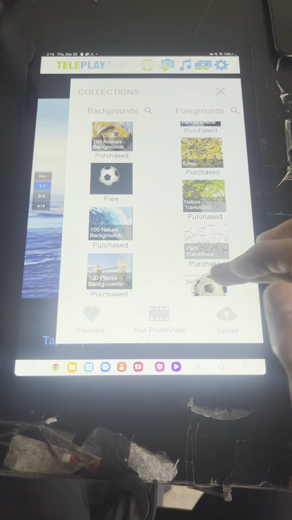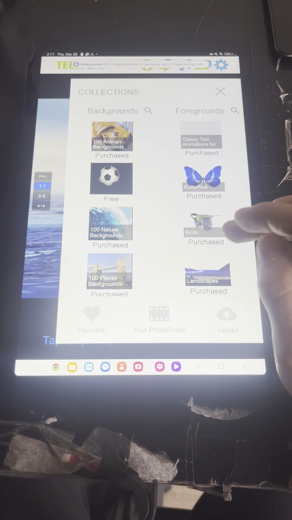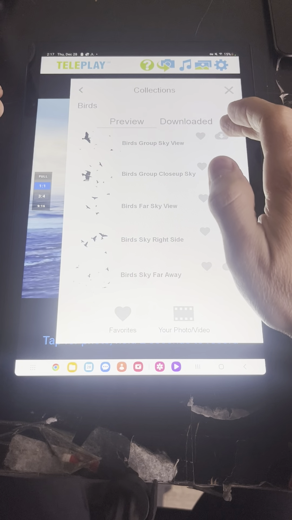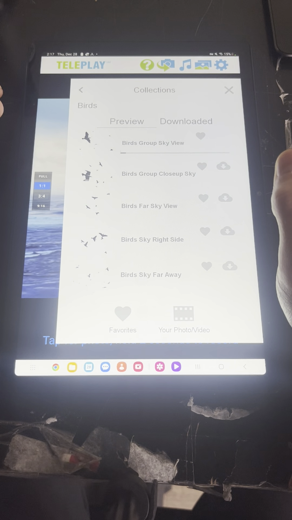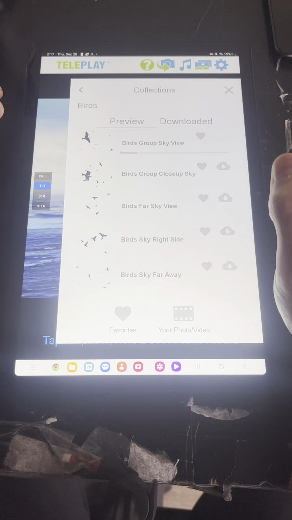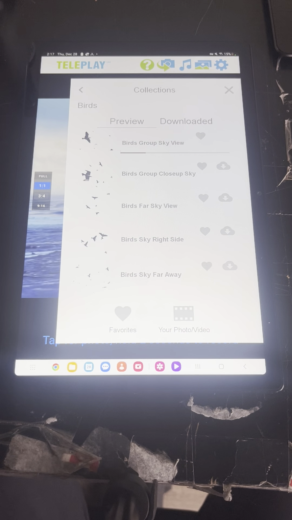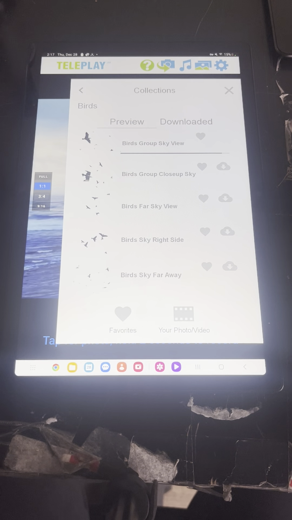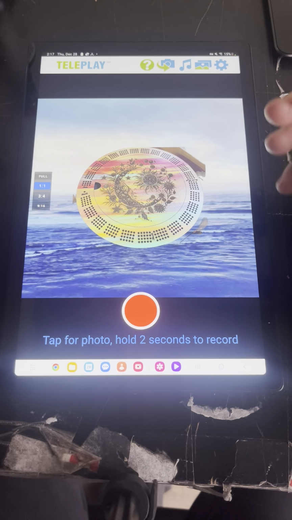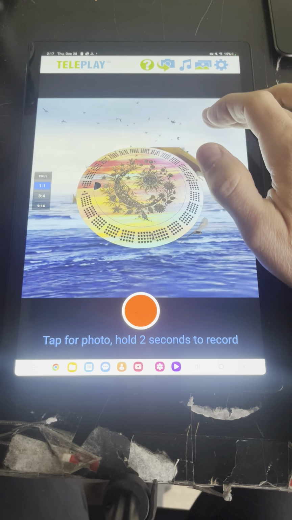Okay, what if we add some birds? And again, it really depends on your device, but this is kind of a low-end device, in which case it can take up to 30 seconds to download an effect. And once it's downloaded, you never have to download it again. And also, if you let me know some specific effects which you want, I'll show you where they are in the app.